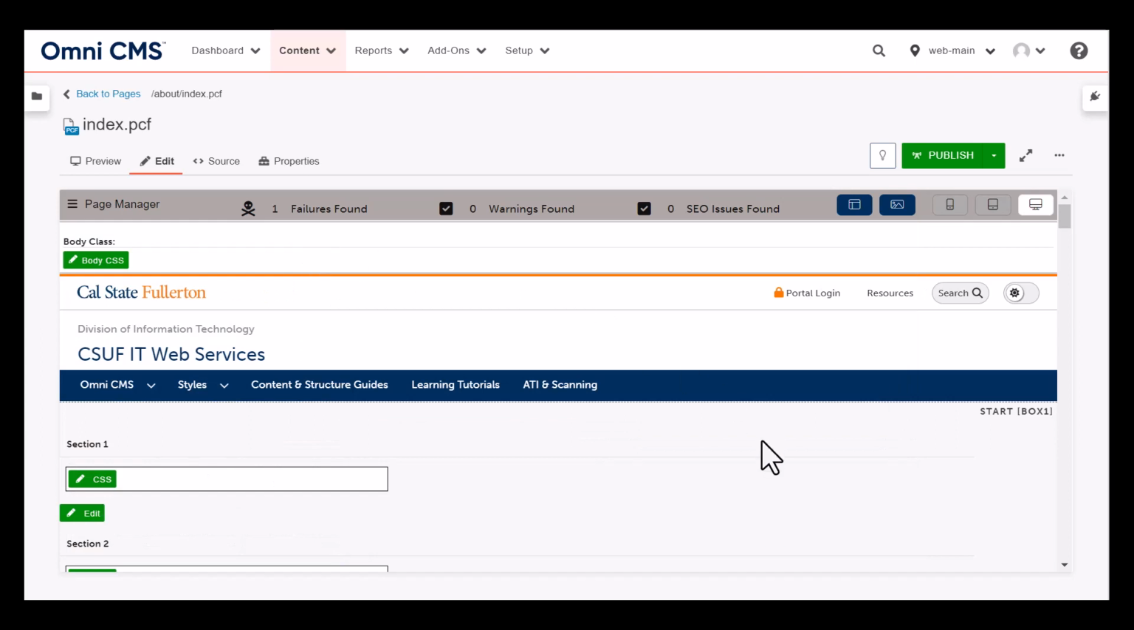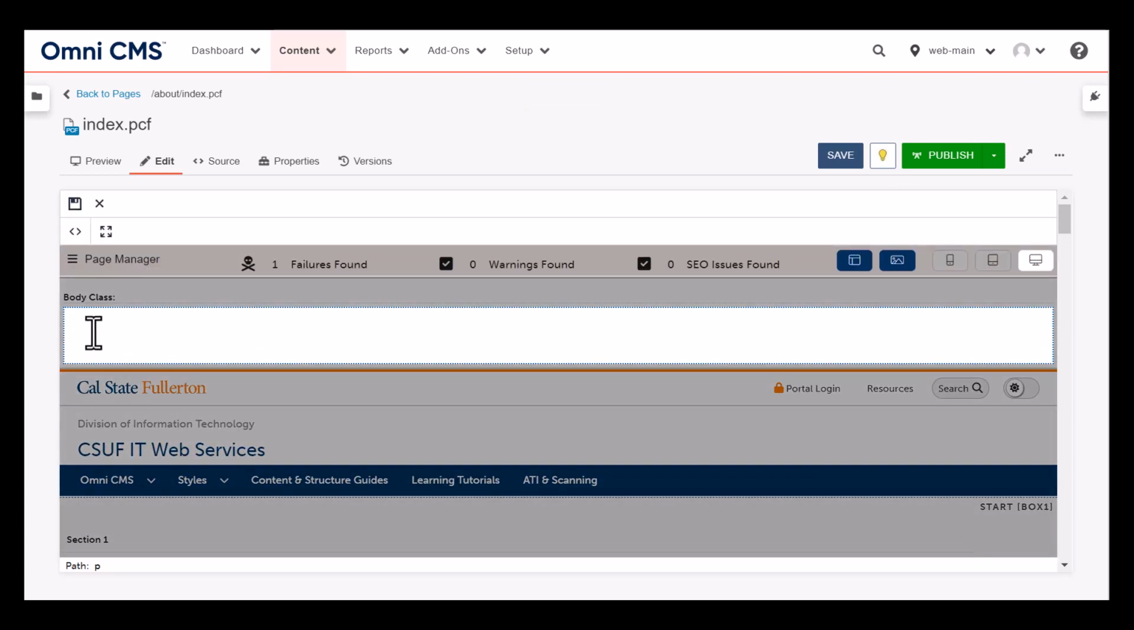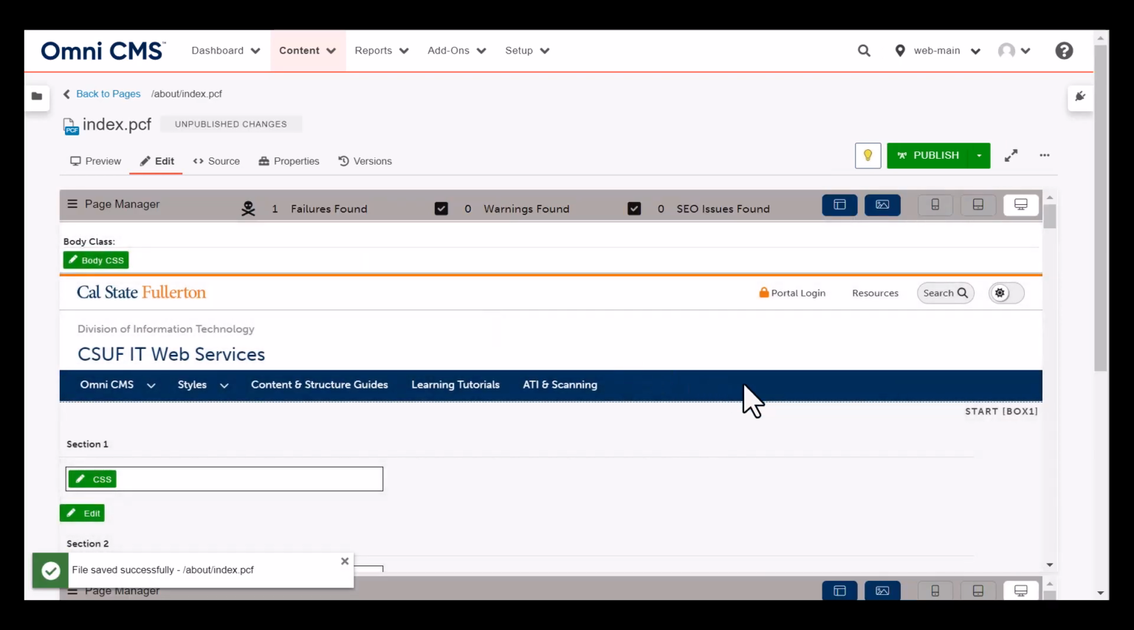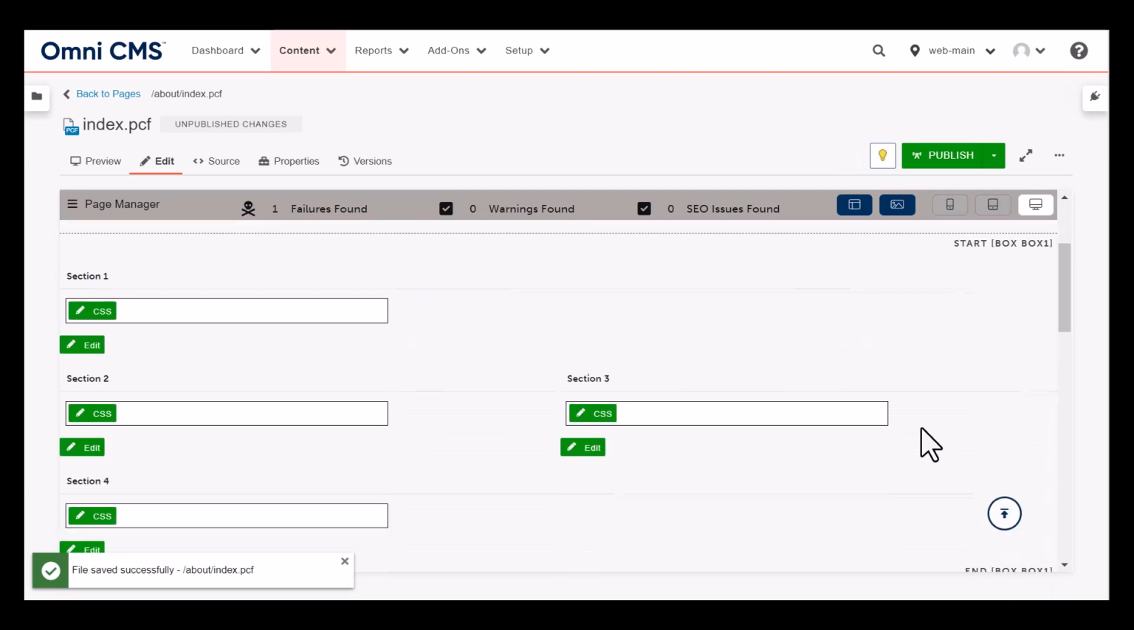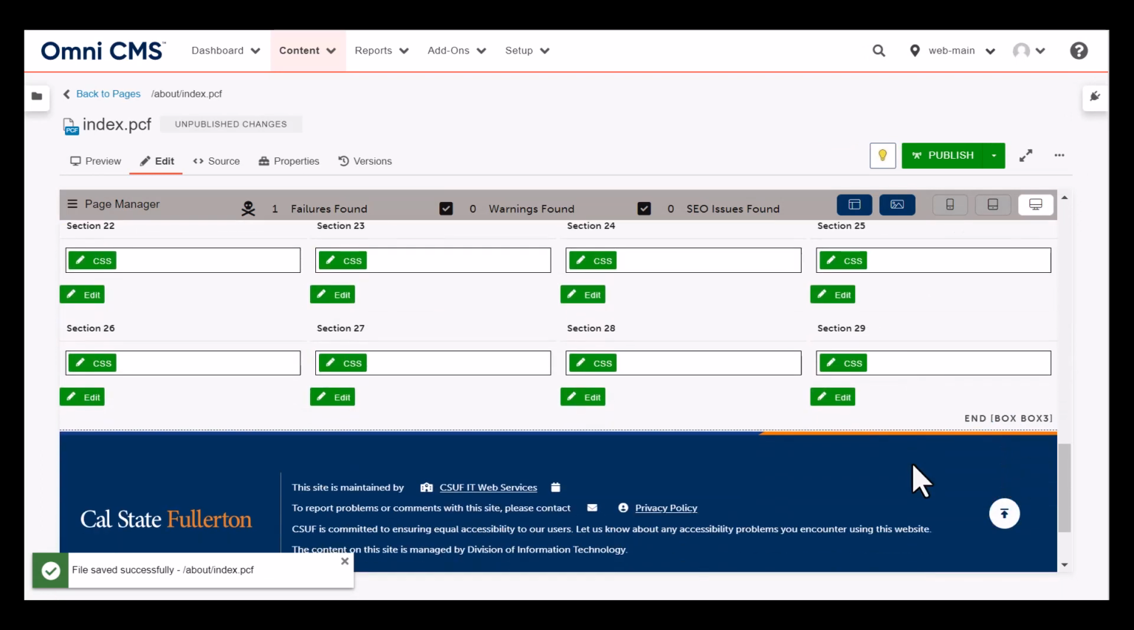My page hasn't changed. It is still the same default layout. But by selecting the Body CSS button up here at the top of my page, I can paste that code in that I just copied and hit Save. I can now see my layout. And I can also see that boxes 4 and 5 are not here.